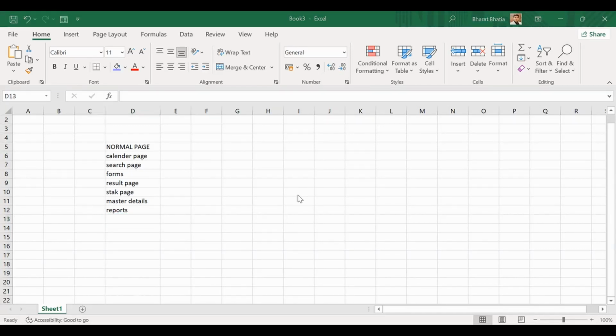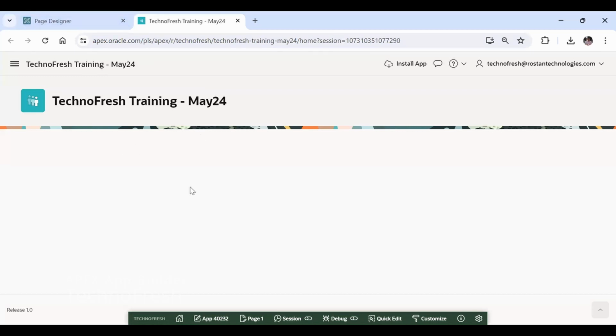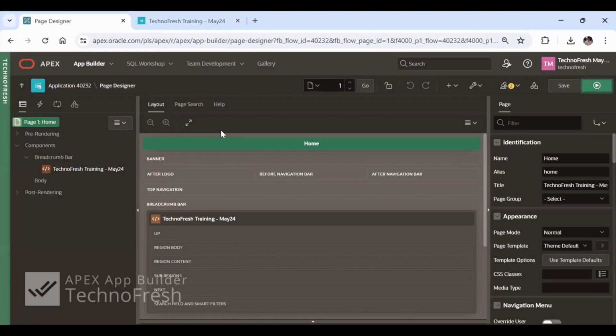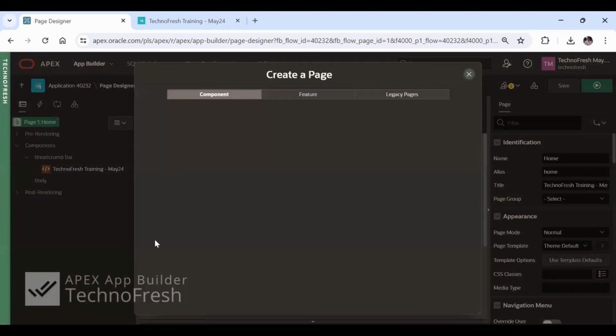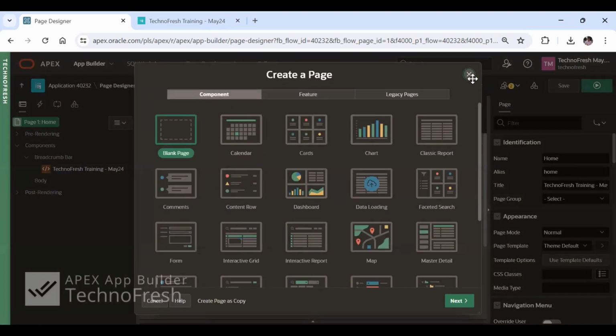So let's move to our Oracle Apex instance and check how we can create pages. But let's start here. In one of our previous sessions, we discussed how many types of pages we can create here. So creating a page, there are multiple ways.